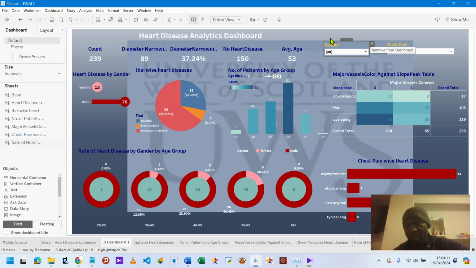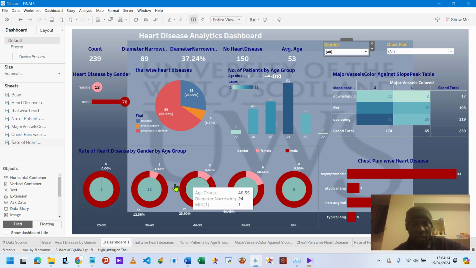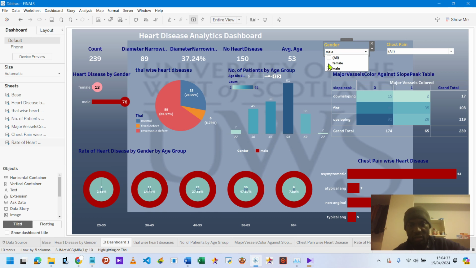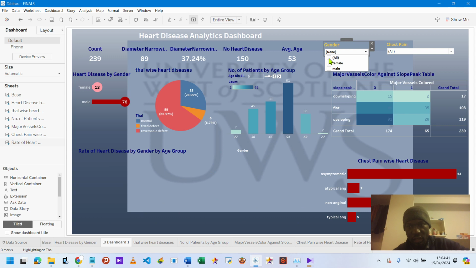Okay, and these are the filters. These filters work only on the heart disease by gender and by age, so it makes it more interactive if you want to view only the males and have the effect on only these ones. I can also set it to have effect on all. So when all is removed, then their data is no more, and it's very nice as well.